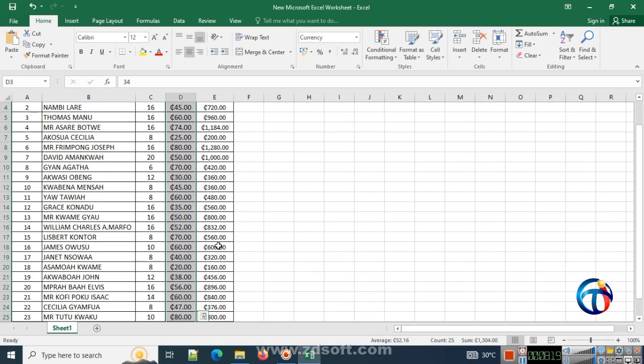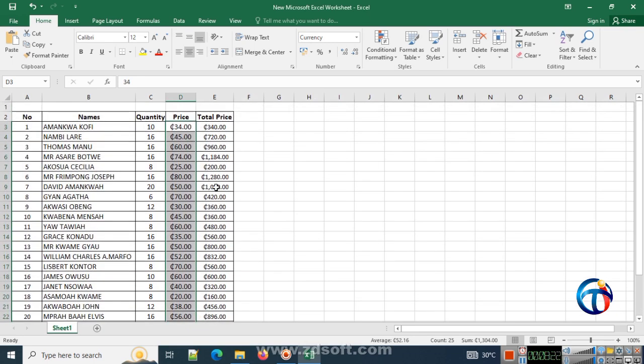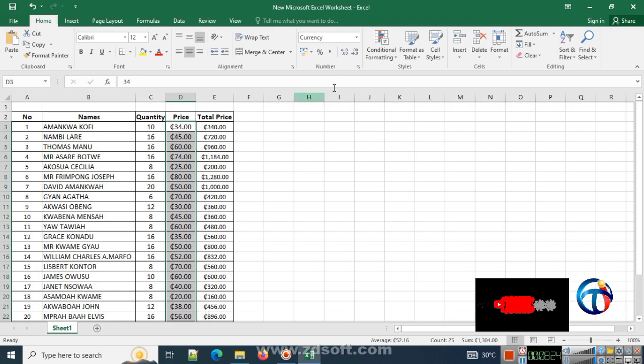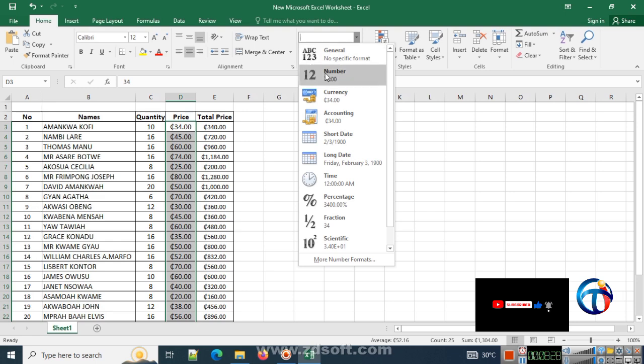So if you want to include currency symbol, this is the easiest way that you have to include currency symbol in your work, if your currency is not found among the predefined currency symbols that are found in Excel.